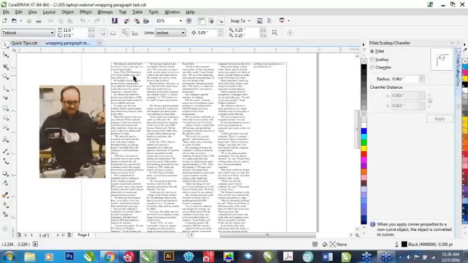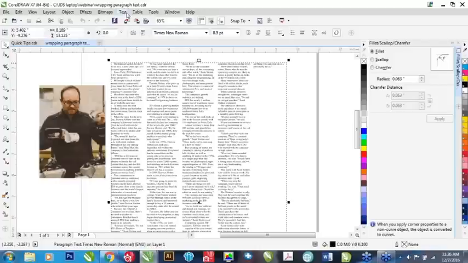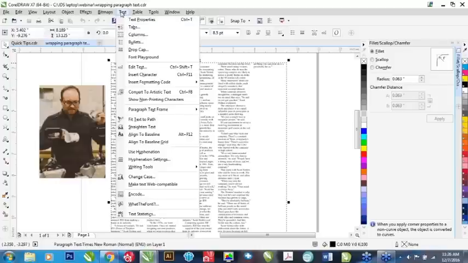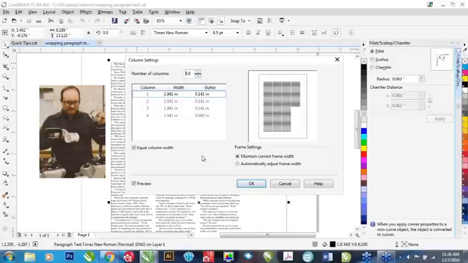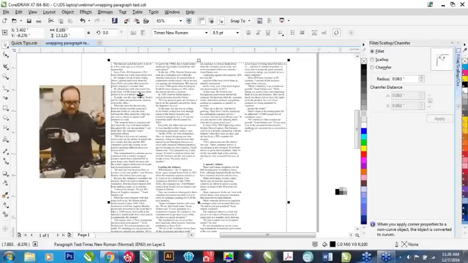By the way, if you're wanting to make columns in a large body of text, you can do that. You just go into your text columns, and right now I've got 5 columns. I could reduce that to 4 if I wanted to. You can also adjust the width of the columns and the amount of gutter, which is the space in between columns right here. If I click OK, now it's 4 columns.